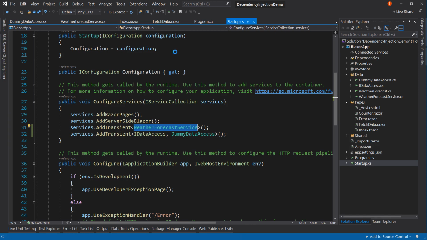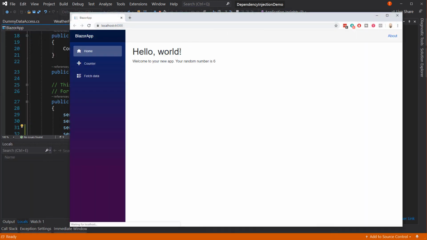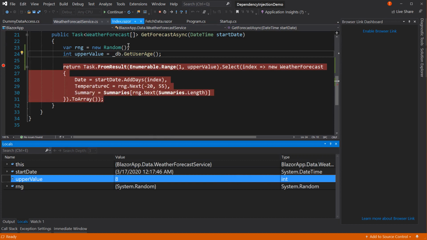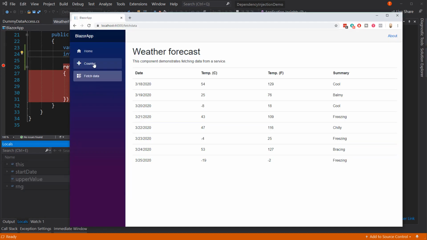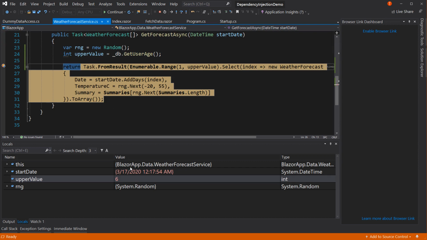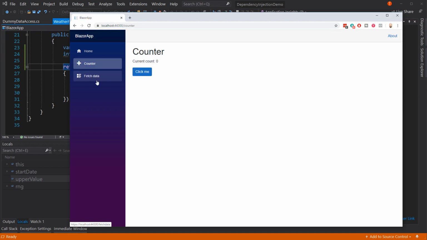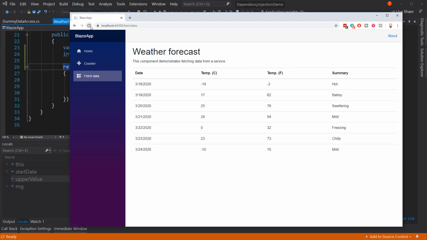Let's verify that. Let's run this. Go to fetch data. It's going to get upper value of 8. Hit continue. There's 8. Go off and come back on. The upper value is now 6. Let's take the breakpoint off. There's 6. Go off and back on. There's more. There's less. There's even less. If we hit refresh, it's going to change the list size each time. So now we have a truly random number for our weather forecast number of rows.